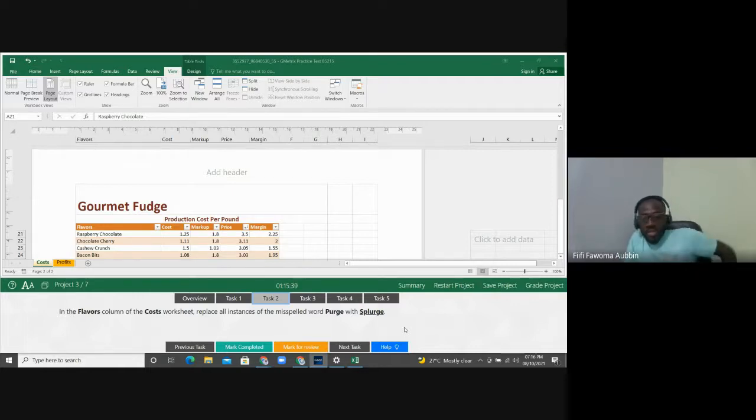So let's look at task 2. In the flavors column of the cost worksheet, replace all instances of the misspelled word purge with splurge. So how do we do that? Think about it and let's see what we come up with.